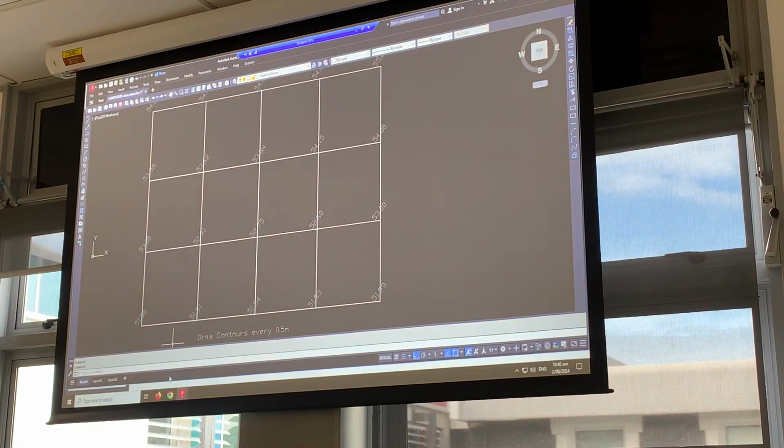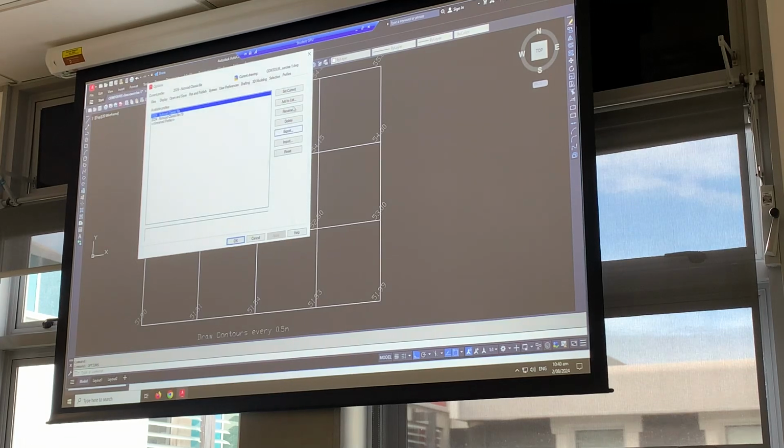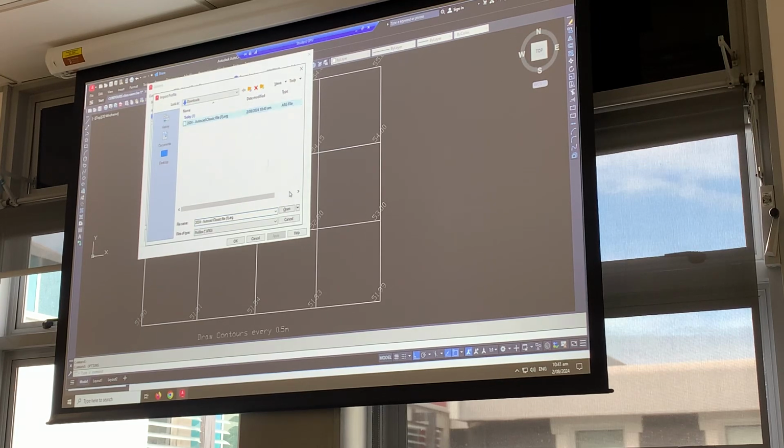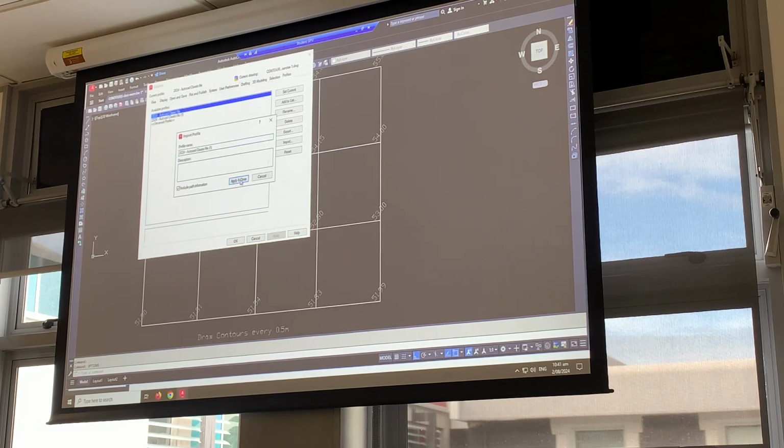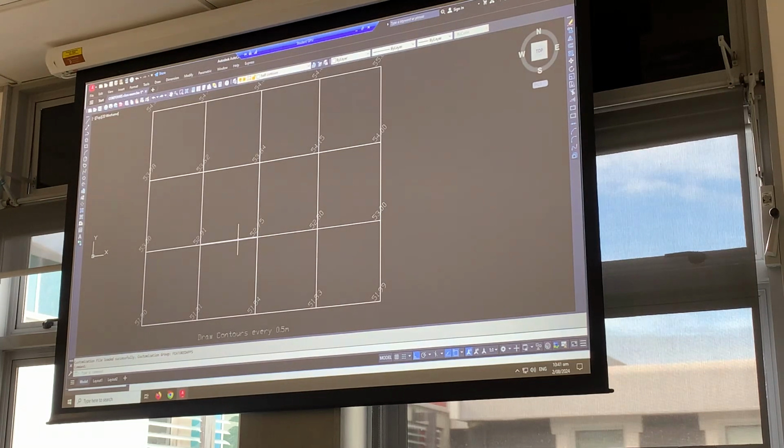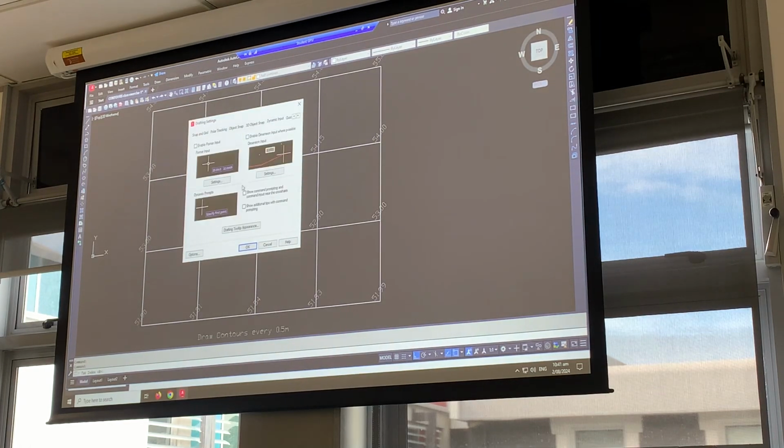AutoCAD, come in the bottom, type OP. Options. Import AutoCAD Classic, open, apply and close, set current, and OK. One last thing to do, go to Dynamic, make sure those are all unticked.